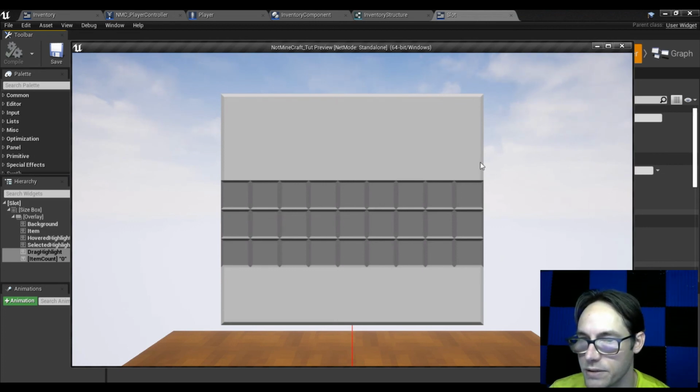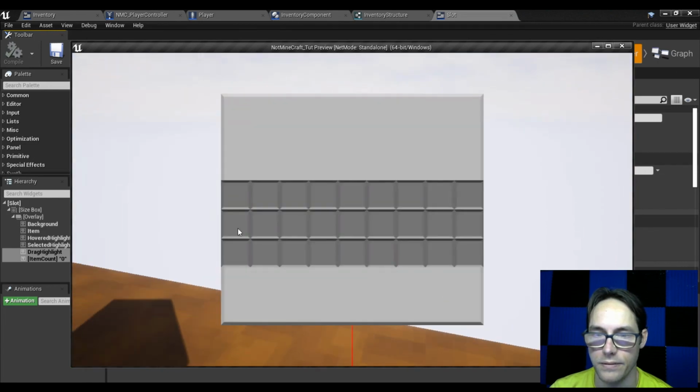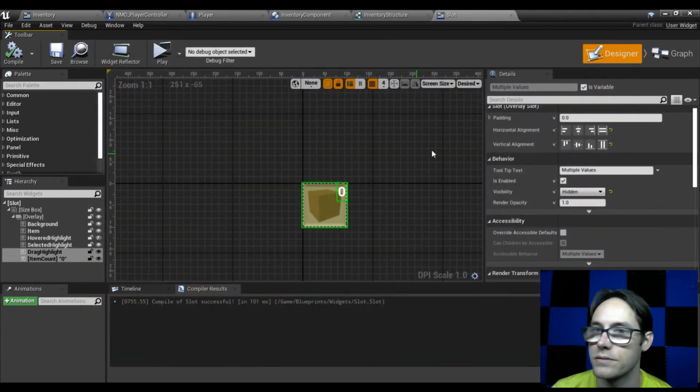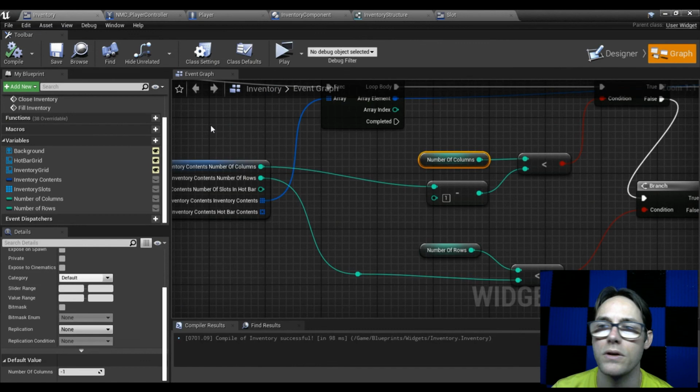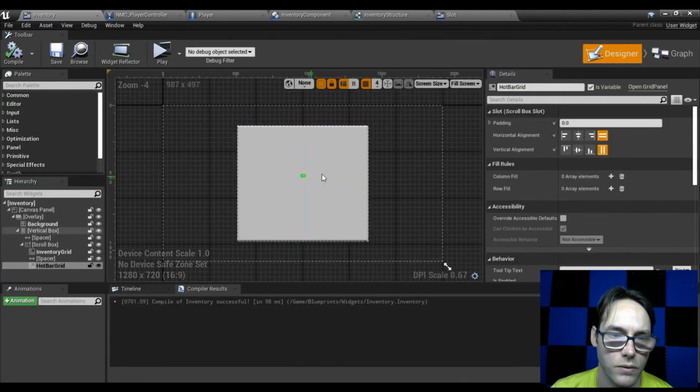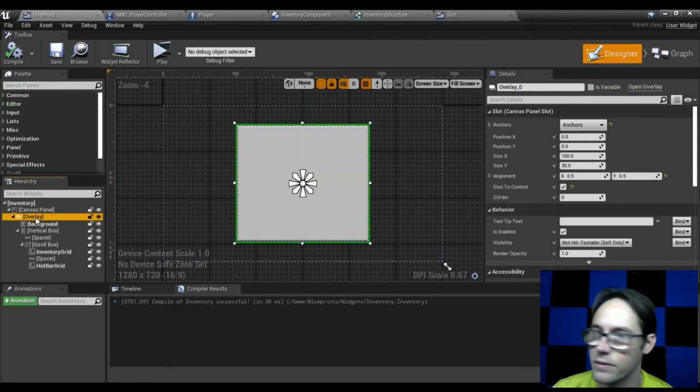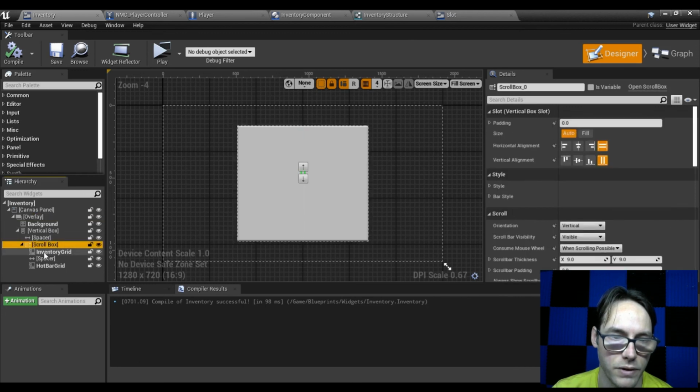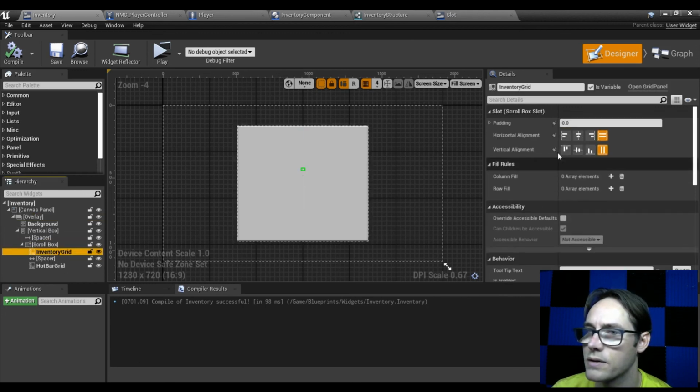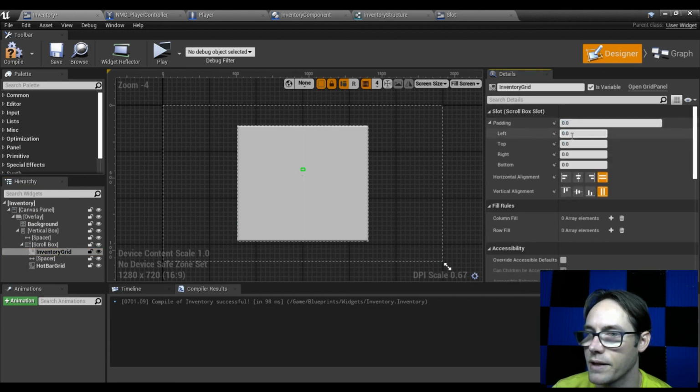It is a bit to the edge, so what we can do to get rid of that is jump into the inventory, back to design view. Right now we have our overlay, and it is set to size the content. Let's go ahead and put a padding on our inventory grid here. So grid, let's go up to a padding. I'll do a left, maybe 30, and a right 30.